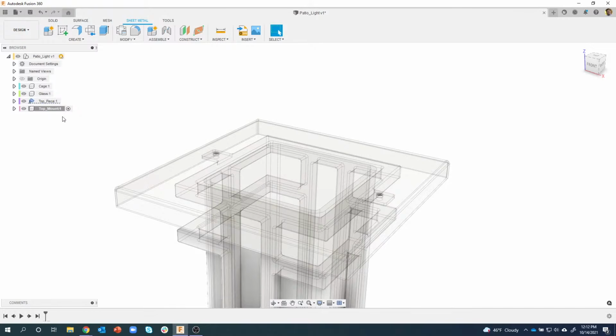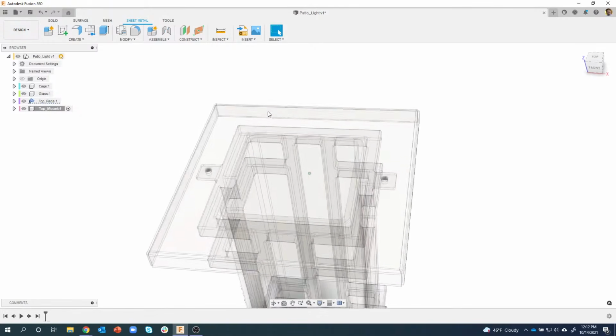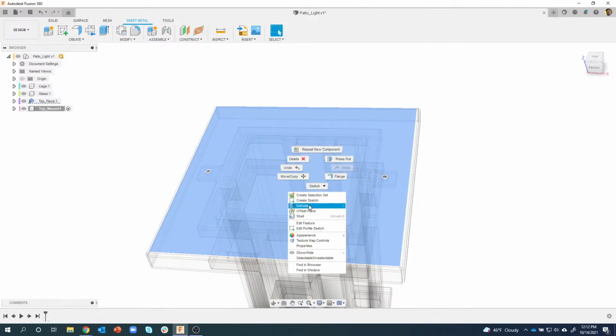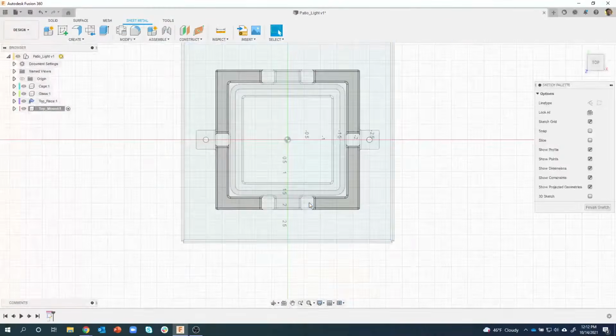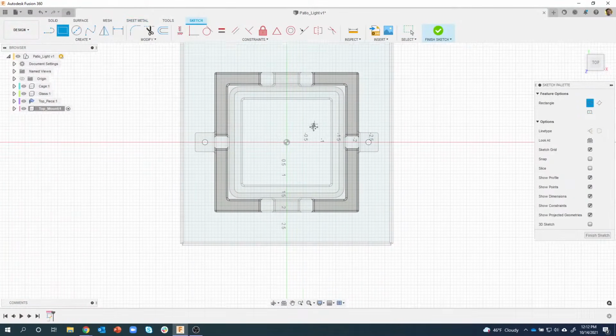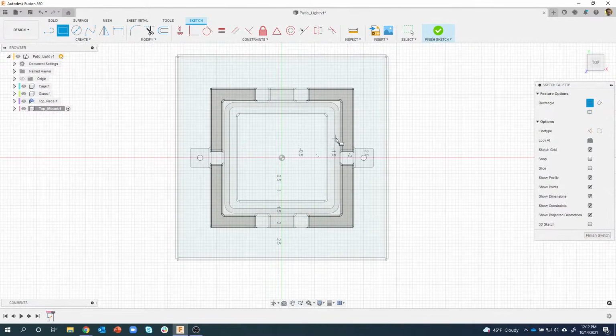And now you'll see I have a new component called top mount. Just like before, I can click on this top face, right mouse click, and create a sketch. And I'm going to do a centered rectangle. So R is the shortcut key for rectangle.